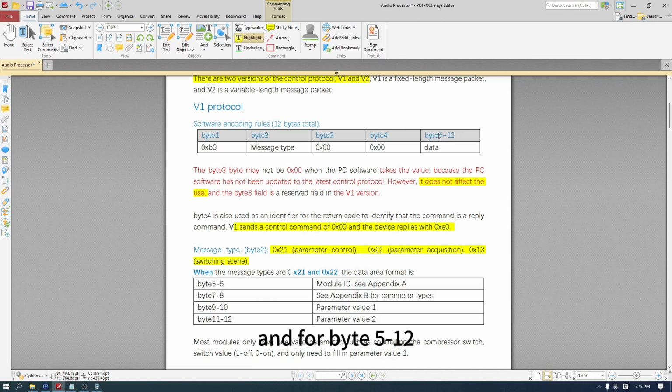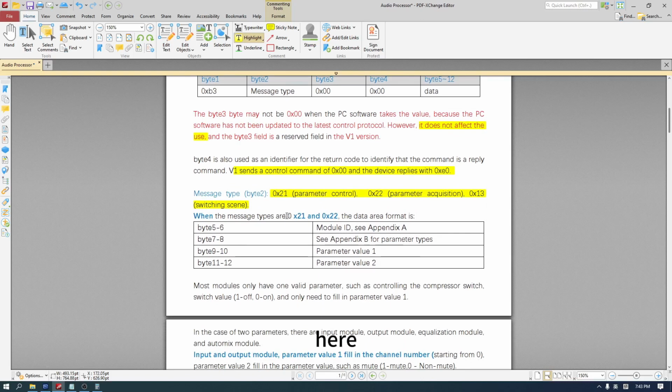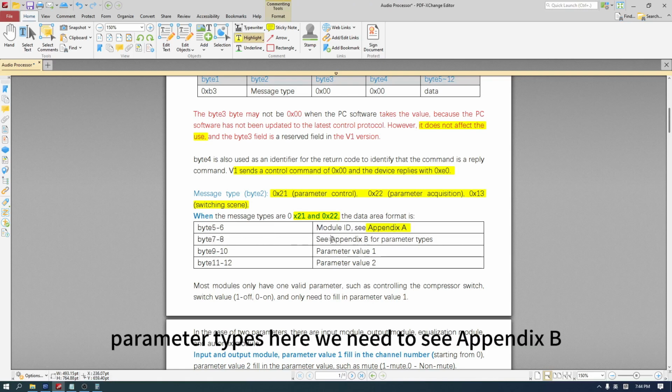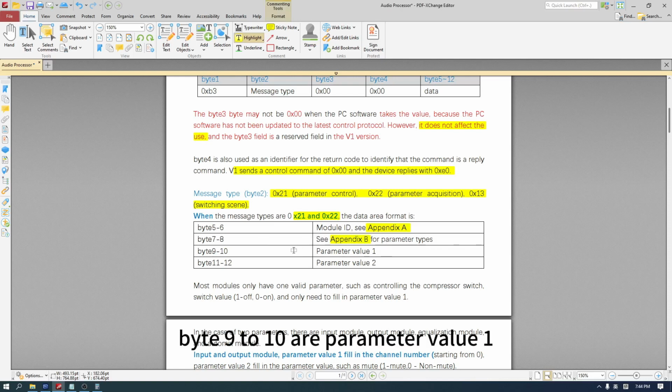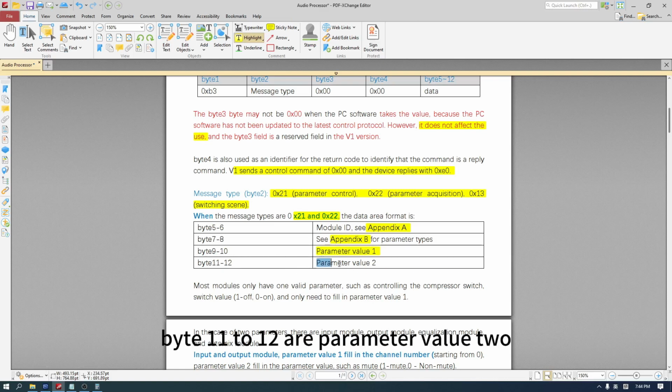And bytes 5 to 12 are data bytes. Here it says when the message types are 21 and 22, bytes 5 to 6 are module ID. We need to see appendix A. And bytes 7 to 8 are parameter types. Here we need to see appendix B. Bytes 9 to 10 are parameter value 1. Bytes 11 to 12 are parameter value 2.